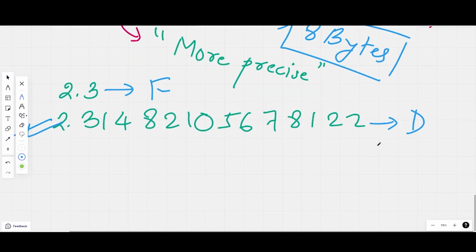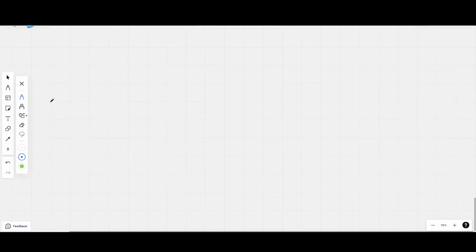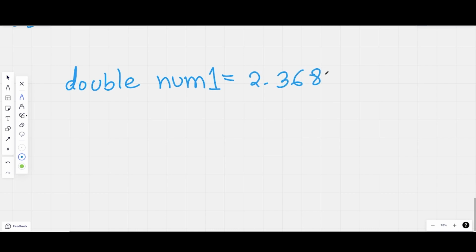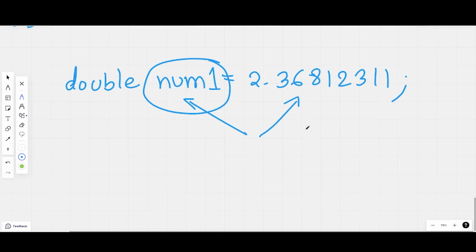And how do we declare a double variable? We simply write the keyword double, then a variable name. Let's say this is num1 and give a number, let's say 2.36812311. So this can be considered as a double variable, which has this value.